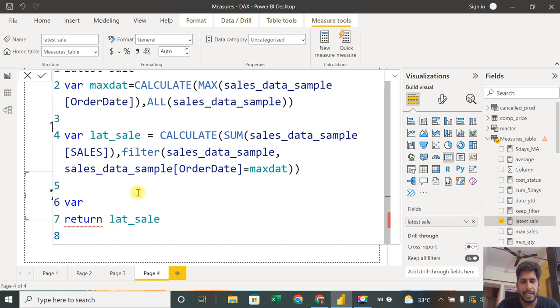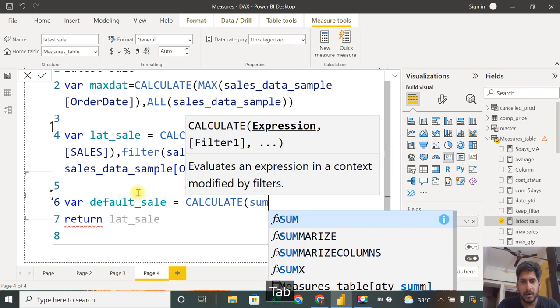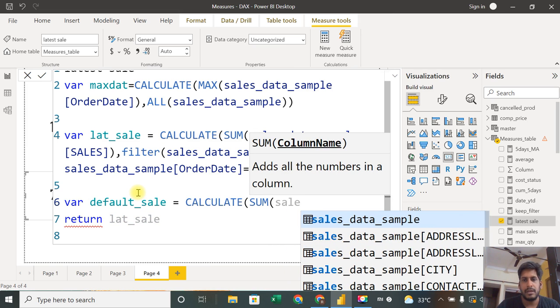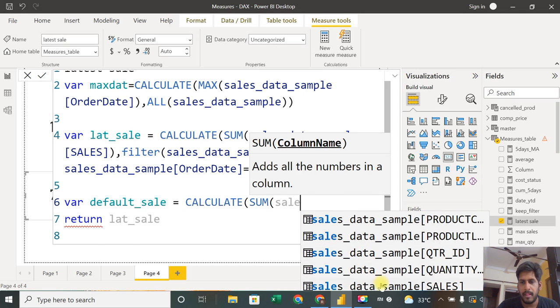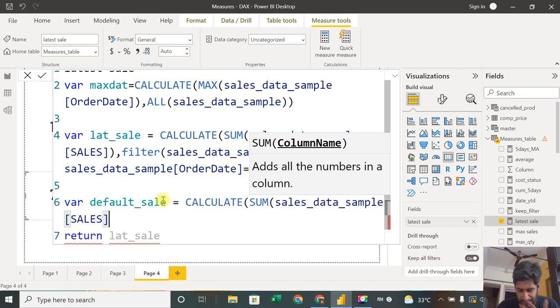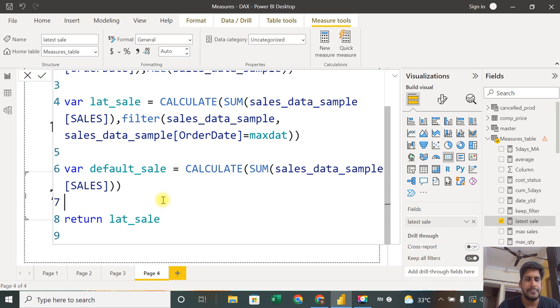Similarly, I say create default sale. For the selected filtered value, we need to have a default sale to be calculated. How to calculate a default sale? We need to use a calculate the sum of the sales column, right? The sales to be calculated as a default sale. No need to apply any filter for that one. So default sale we have calculated.